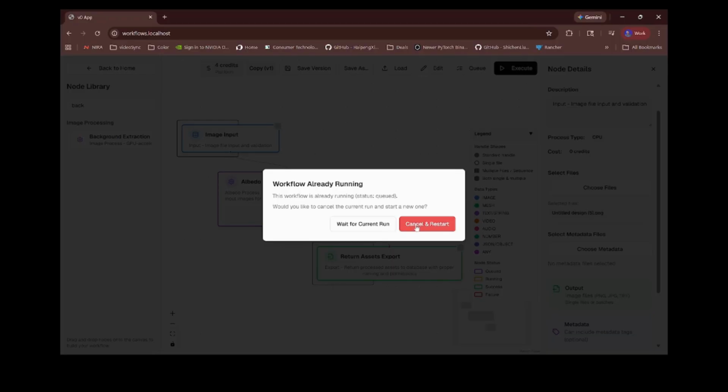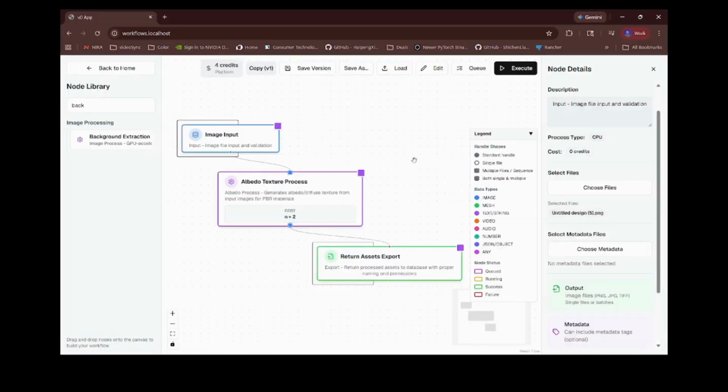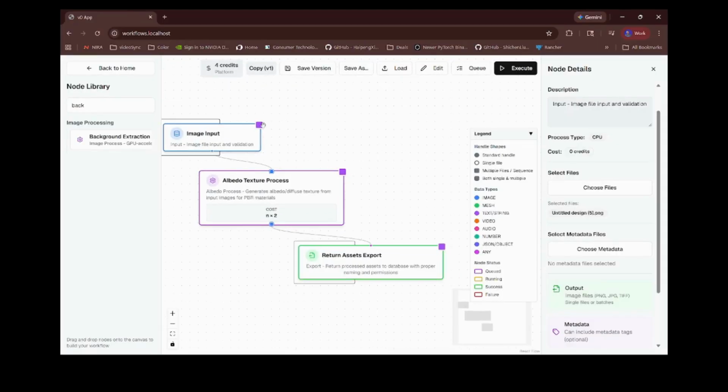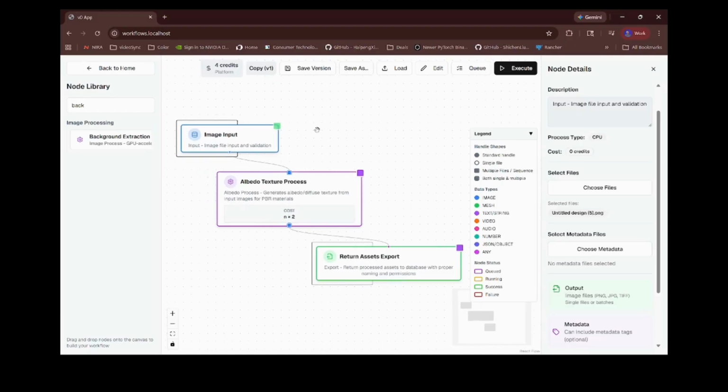I was already running this one in the background for a previous showcase, and I'm going to run it right now. What it does is switch quickly over to purple, meaning that it's queued, and then it's going to start processing. As you can see, it's flipping to a flashing green, and once it becomes solid, then it's good to go. So I'm going to jump out really quick.